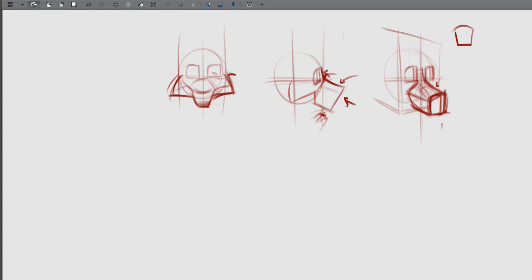Just a tip. I've seen some people just draw everything flat as if there was no change in planes at all. And that just makes your character look really, really flat, I guess. It's like, yeah, here, my character looks like this. And then his nose is like this. And then his mouth is like this. Ears go like this.